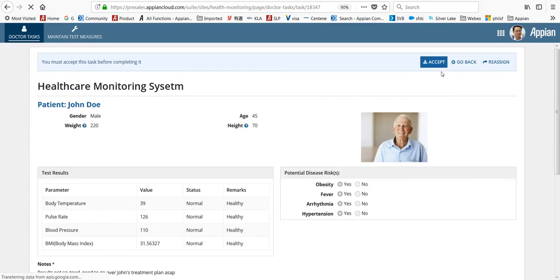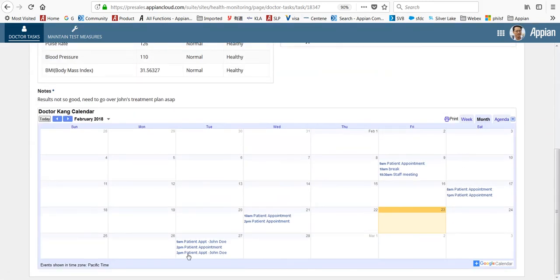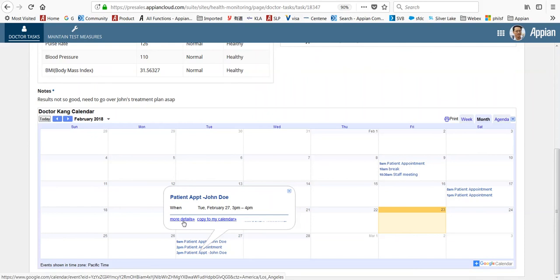Okay. Let's accept it. And we see the 3 p.m. one has been created for the doctor on his Google Calendar. And we can click it. It's going to bring you to the doctor's Google Calendar. So that completes the demo.